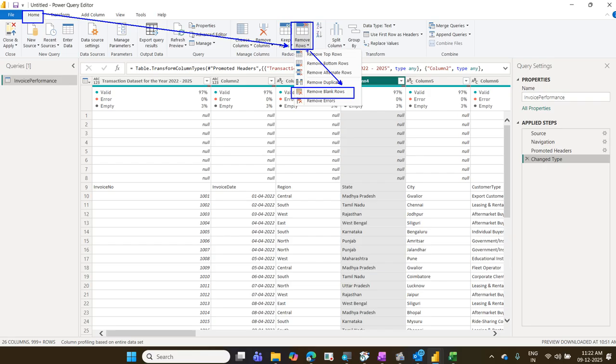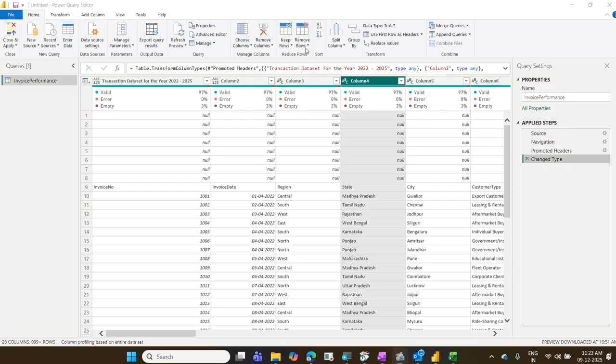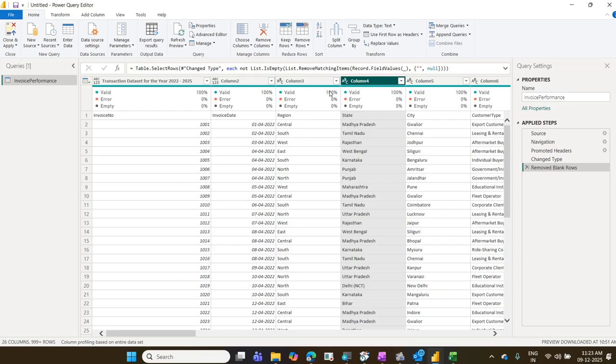So let us go to the Home tab and click on Remove Blank Rows. Yes. Now you can see the blank rows were removed. And you can notice most of the data has turned green. Now almost no grays, the greens have taken over, but there may be some gray. We will clean up one by one.